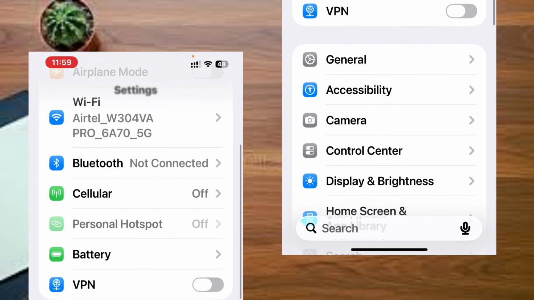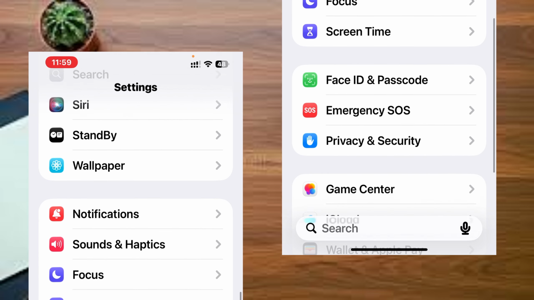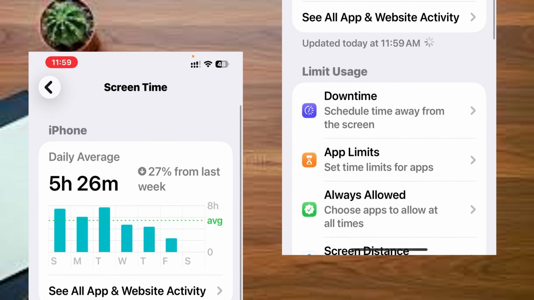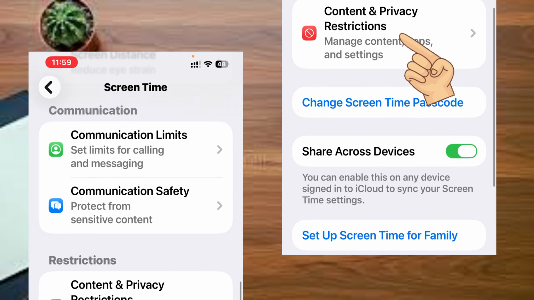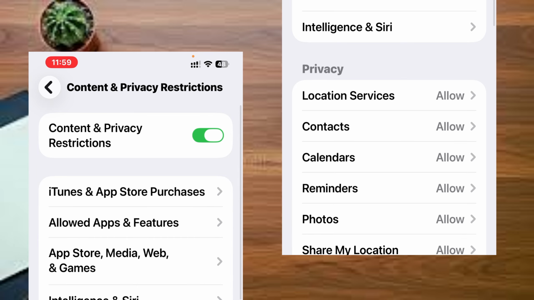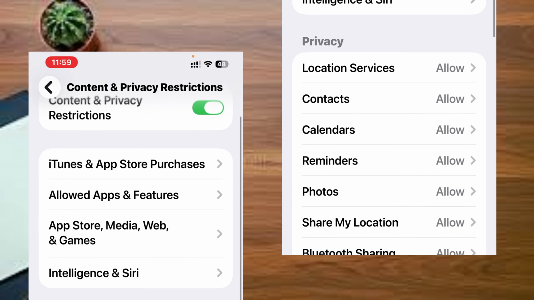Tap on settings on your iPhone. Now from here, scroll up until you get to screen time. Tap on it. Now scroll up again until you get to content and privacy restrictions. Tap on it.